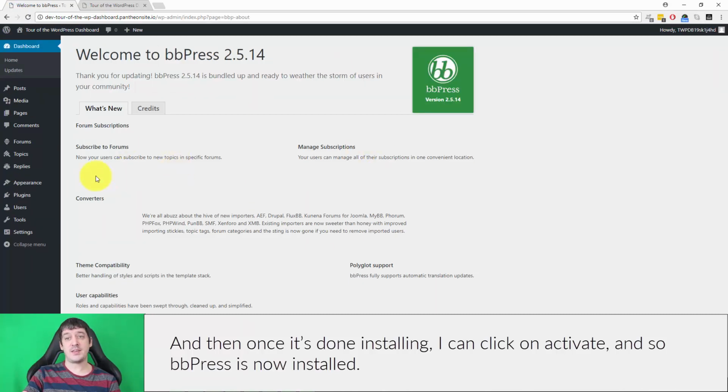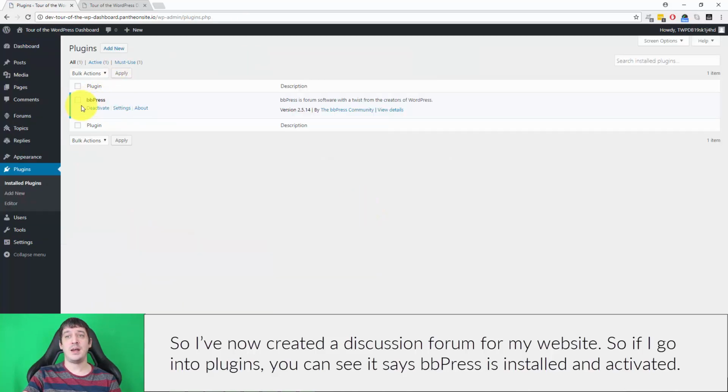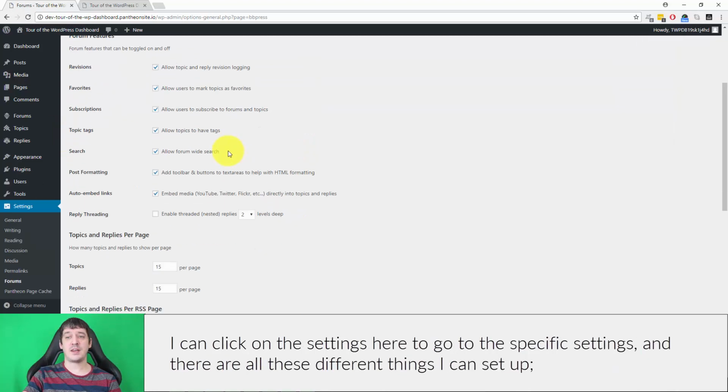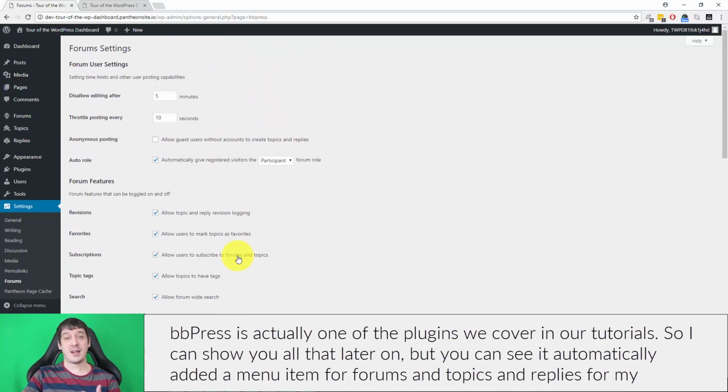And so bbPress is now installed. I've now created a discussion forum for my website. If I go into plugins, you can see it says bbPress is installed and activated. I can click on the settings here to go to the specific settings, and there are all these different things I can set up. bbPress is actually one of the plugins we cover in our tutorials, so I can show you all of that later on.